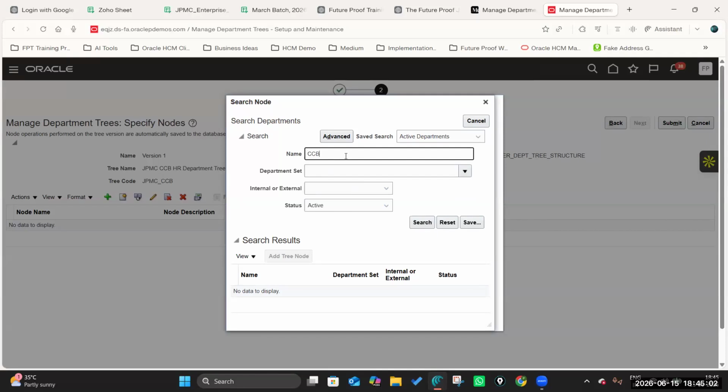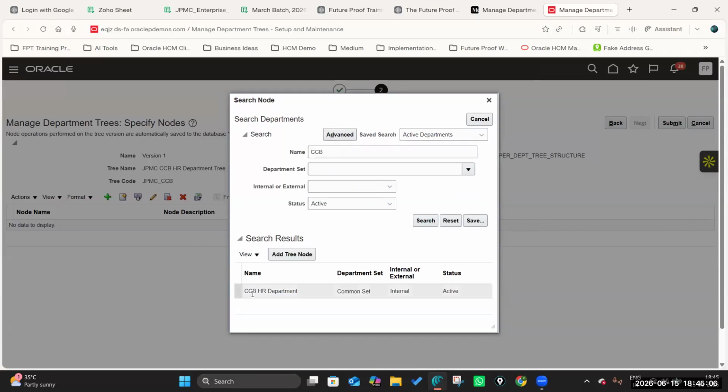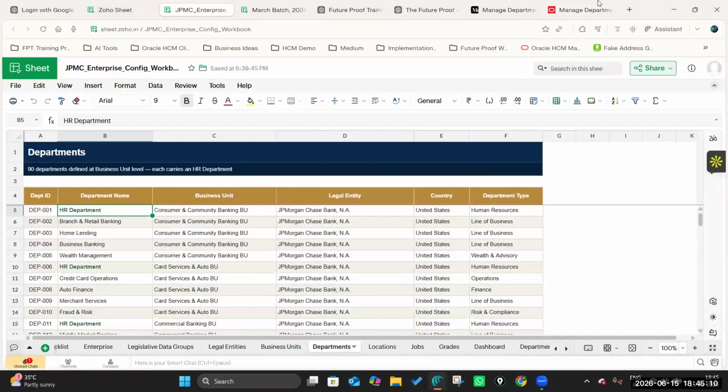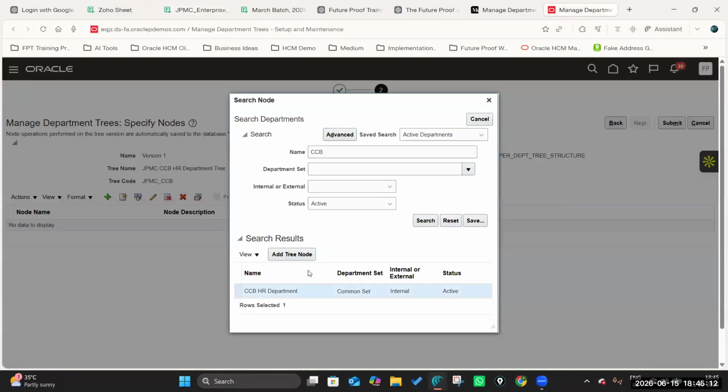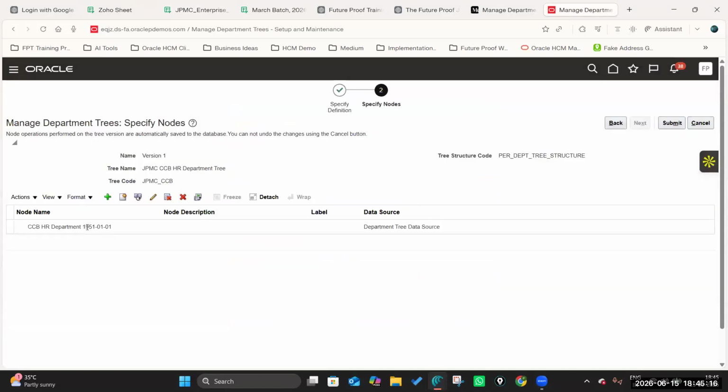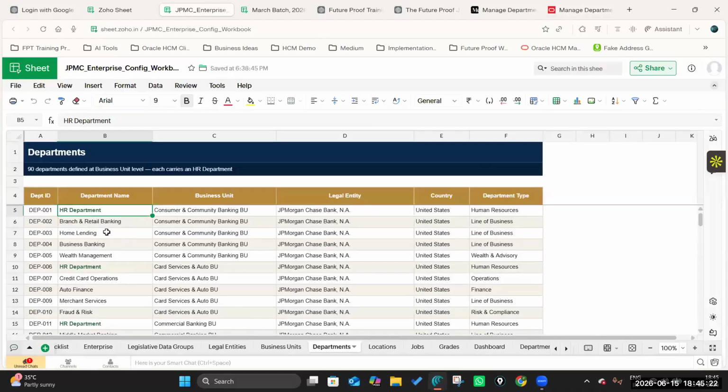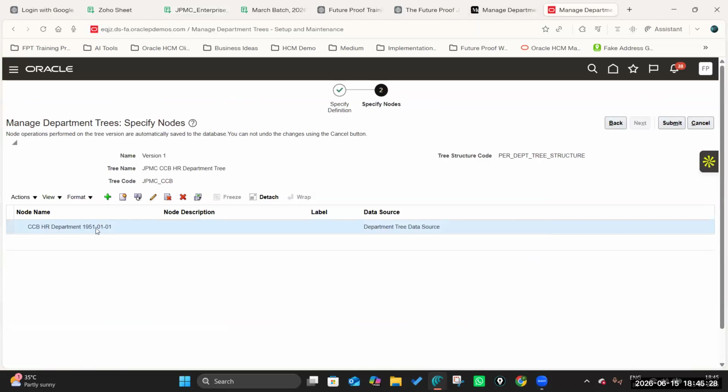So see, the consumer and community banking HR department is at the top node, or root node, as we will call it. For this one, what are the two departments I want to associate? Branch and retail and home lending departments. Now select this particular record and click on the plus symbol.